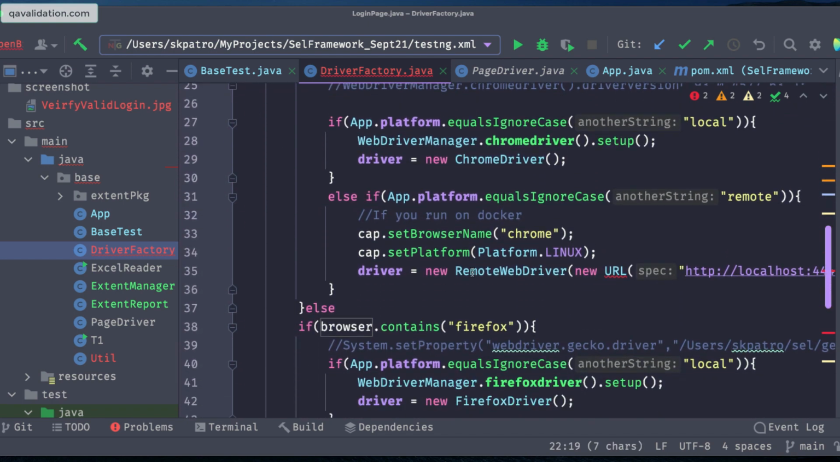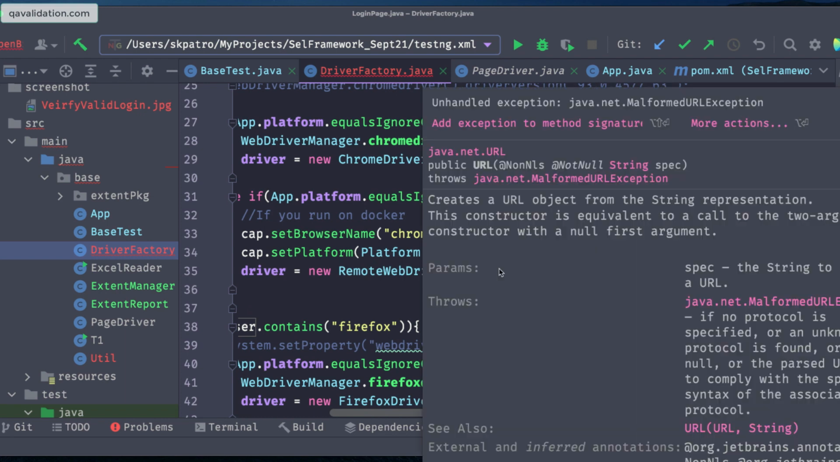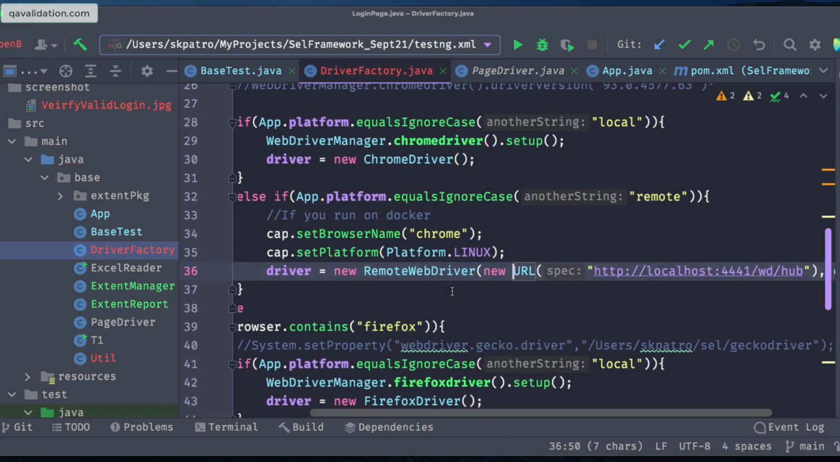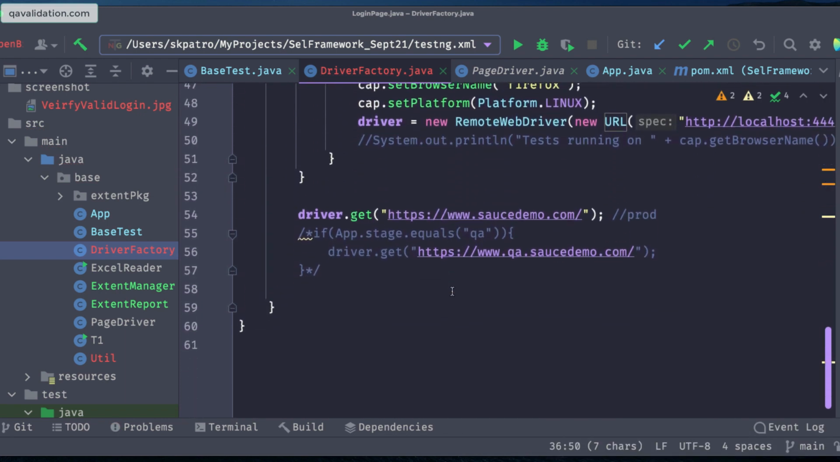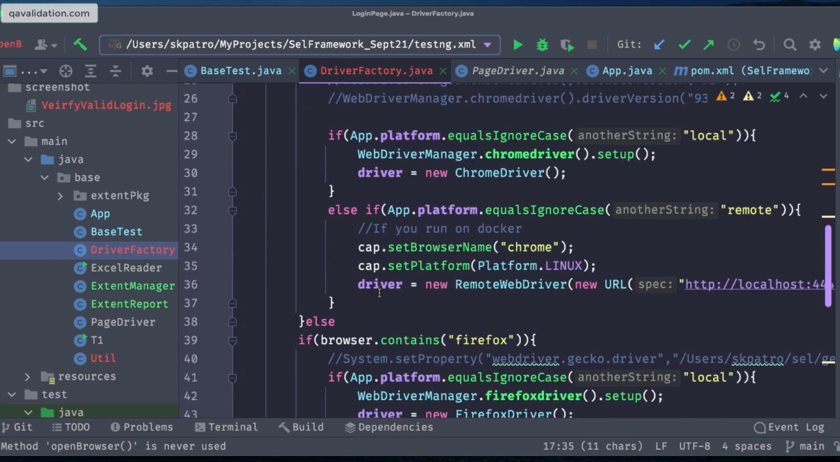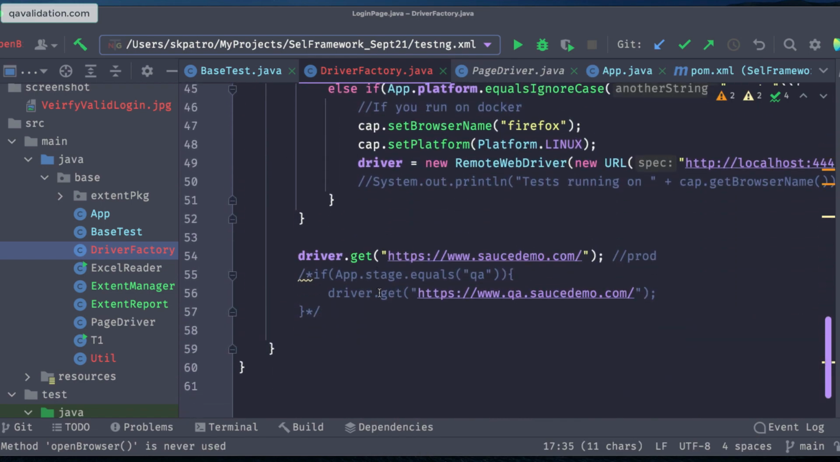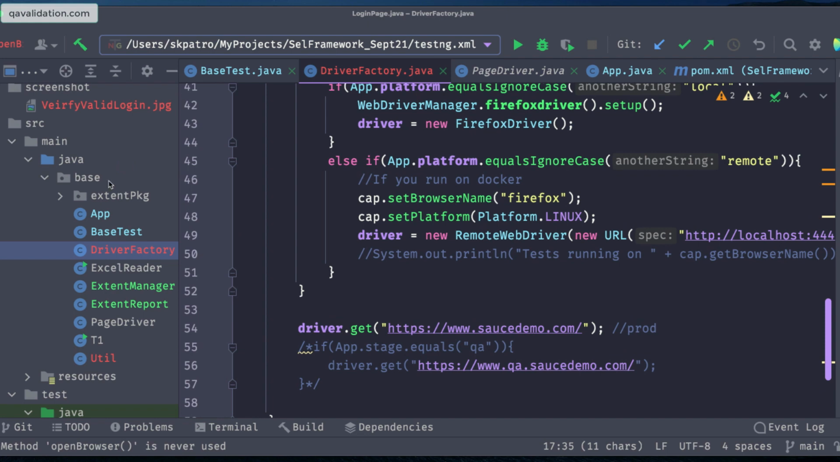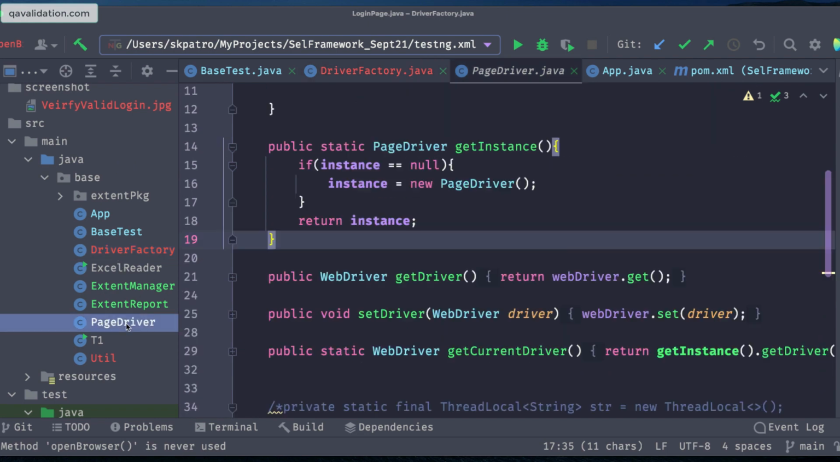Now let's see what other errors are there. This is just, you need to add the exception, and then you can see it is all done here. Fine. Now this open browser basically launches your browser, but then along with that you have to send this to this particular page driver as well, right?